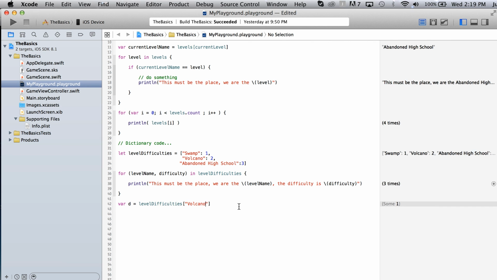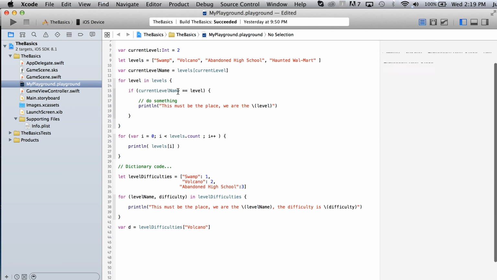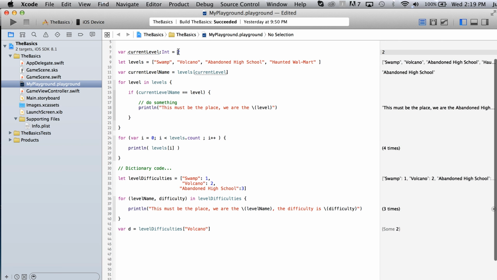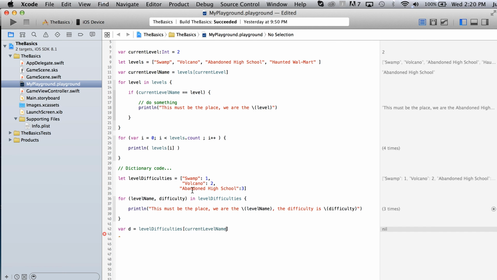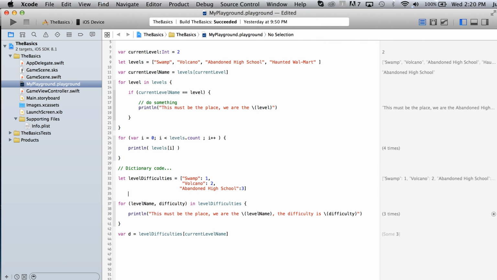Let's just double check our work. If we put in here volcano, that is returning 2. And if we put in here our current level, which I set to 2, we've got to remove the quotes, but this should work because remember it should be current level name. Our current level name right now is Abandoned High School, which we have in there. And for level difficulties, we put in here current level name, so that's a variable now, and it is returning for us 3.